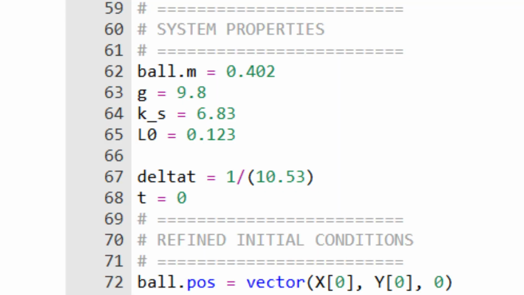In this part of the code, I declare all the details about the spring, such as the mass, the spring constant, the spring's relaxed length, and some other information like the value of g and the value of delta t for the simulation. I also declare things like the initial position of the ball.